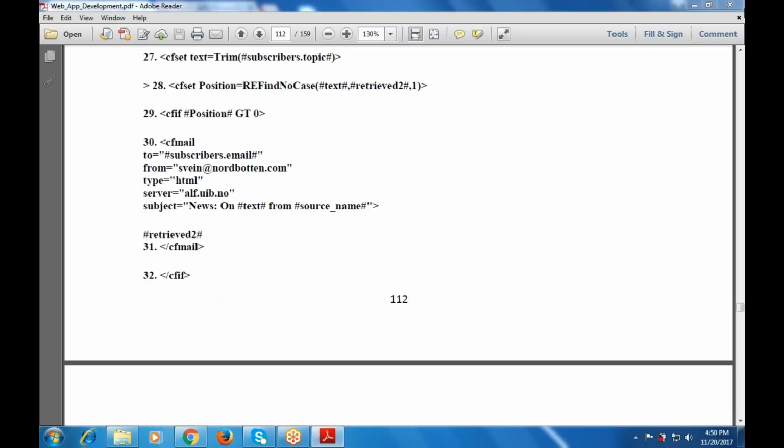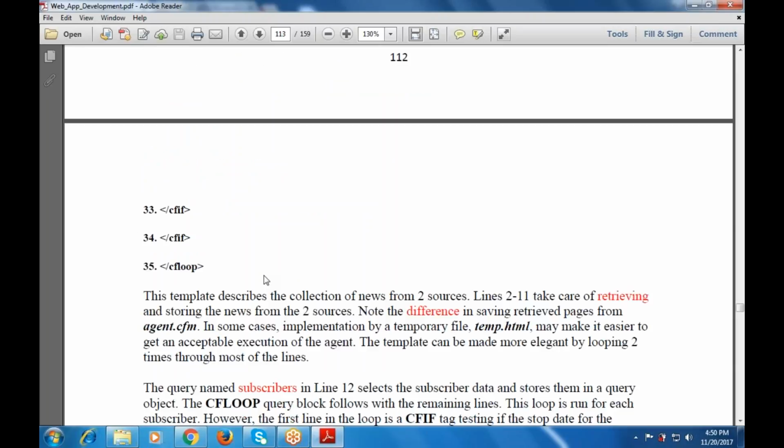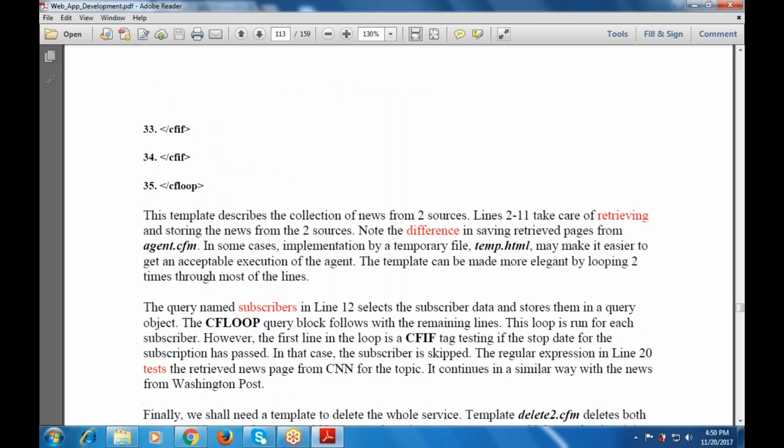No, this is for the retrieve2 part. This is given as a CF mail, that is given as subscribers.email. This will be given from the form, type server, subject. Then retrieve2, then CF mail will be closed, and the CF if will be closed. Then next CF if, next CF if, and the CF loop.